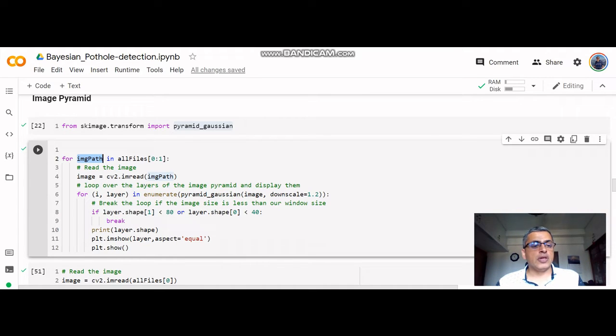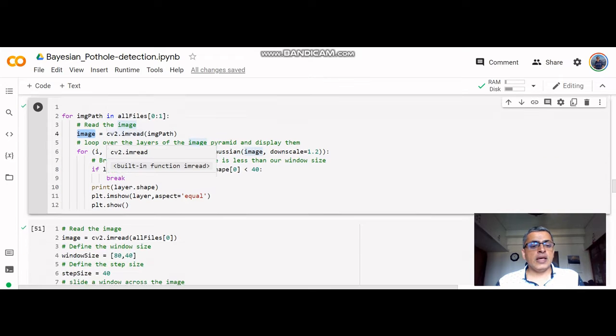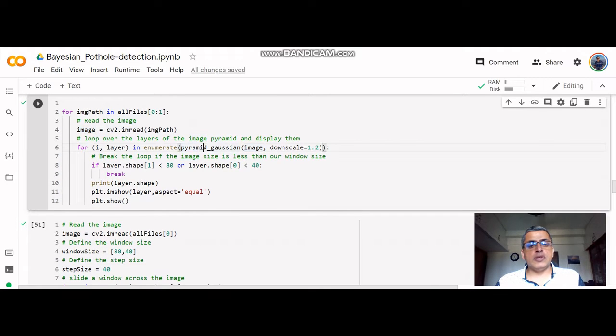just to demonstrate to you. You just read the image, and pyramid Gaussian is an easy method. You give the image and you give how much you have to downscale it. So I've downscaled it with a scaling factor of 1.2. So each iteration, it scales down by 1.2. You can try out different scales, 1.2 or 1.4 or 1.5, and try it out.